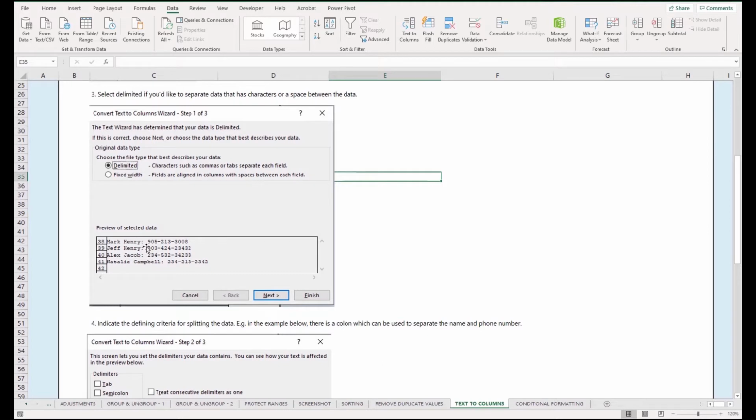So we've got a couple of options here. We can choose delimited or fixed width. If you know where you want to separate the data, then you can use fixed width. In our case, it varies because the first and last name are going to be dissimilar between individuals. Their phone number is going to be consistent, but the length of the first and last name is going to vary. So we're going to use delimited in this case.